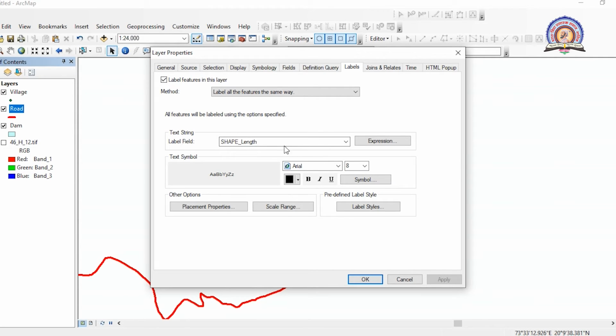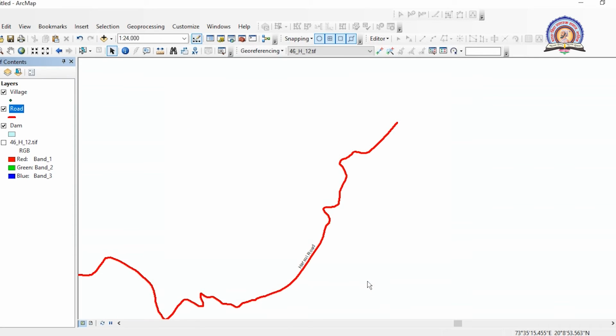Now it is showing the level with the help of chef length. So I can change it to our next feature, that is next column, that is road. Now you can see here the name is coming Harsul Road. So in this way, by using this method, we can create different types of feature in ArcGIS.